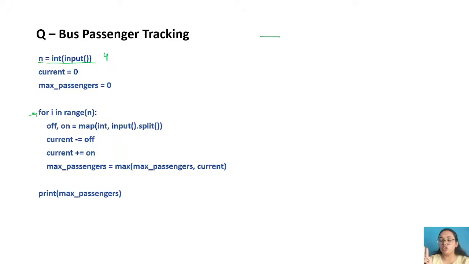Now the second approach could be like this: you take all the inputs together and create a list. You can take all 4 inputs together. You create an empty list, and the values you have, 0, 3, will be appended in the format of a tuple, like this: 0, 3.